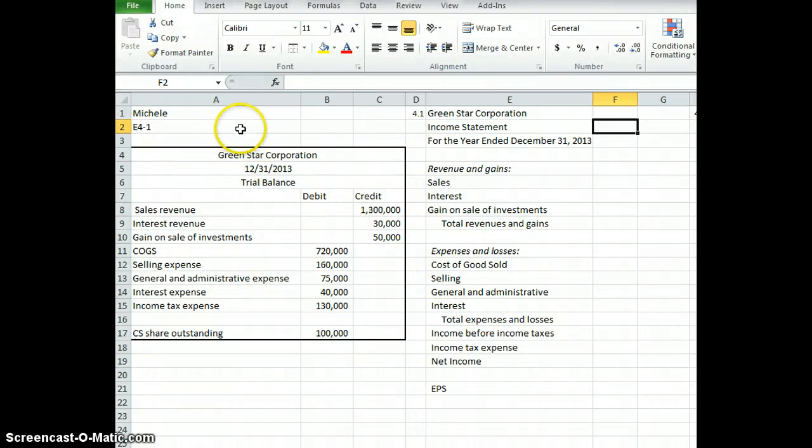Exercise 4-1 has two parts to it. In the first part, it's asking us to create an income statement using the single-step method, and then the second part, it's asking us to use the multi-step method. We're going to do that in two videos, so you can come and go as you please.